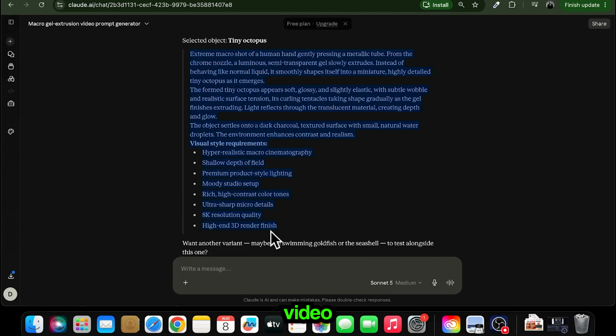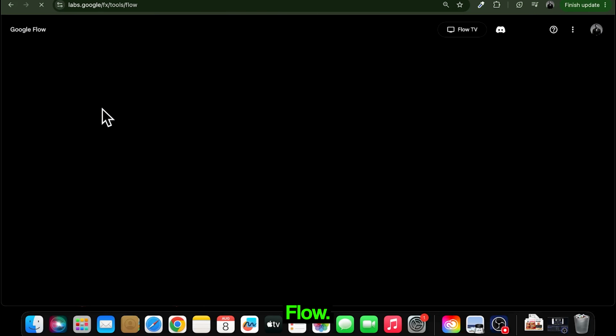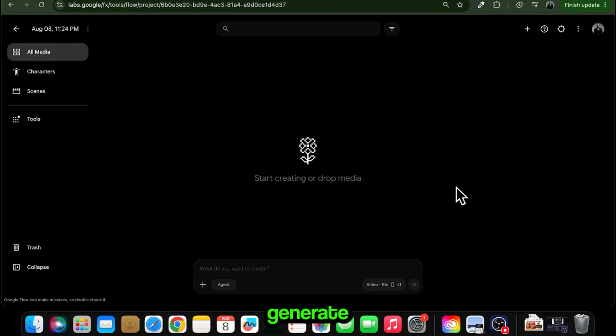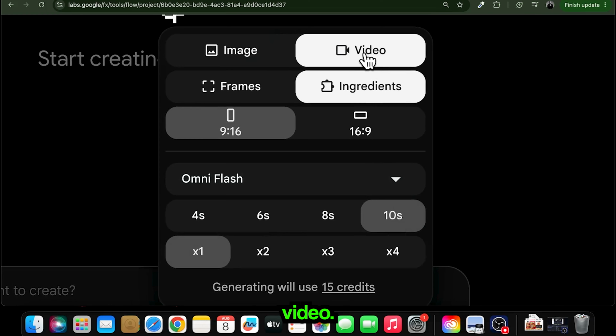Copy the entire video prompt and head over to Google Flow. Sign in with your Google account and create a new project. Before we generate the video, let's quickly go through the settings. Click here and select Video. Then click on Ingredients and choose your preferred aspect ratio.